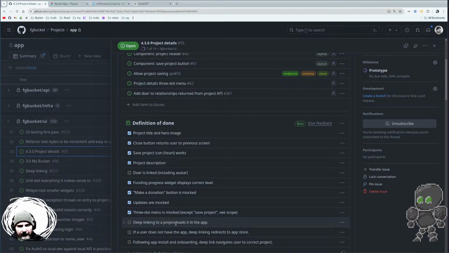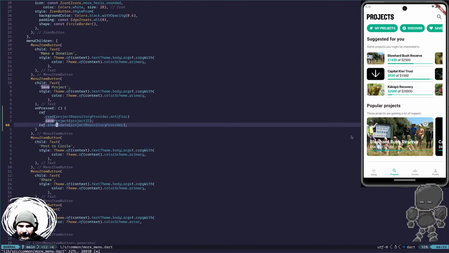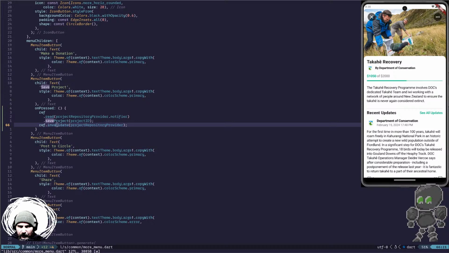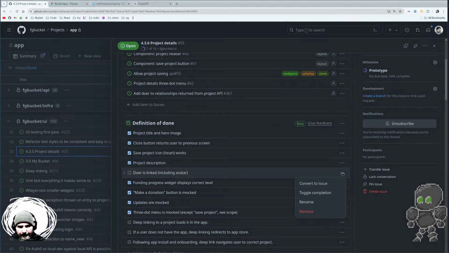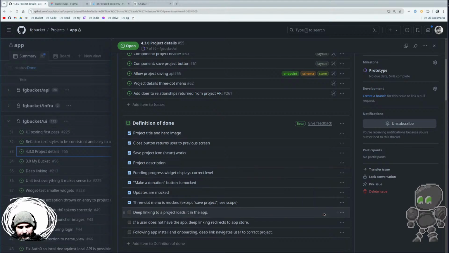Deep linking to a project loads in the app. That's kind of a stretch for this scope, to be honest with you. Doer is linked including avatar. So I don't know how practical that is because we don't have a doer screen yet. The doer is the people that actually do the project, basically. So this bit here, which is definitely not linked. I'm going to say that that's not in scope right now. Deep linking, that's not in scope.